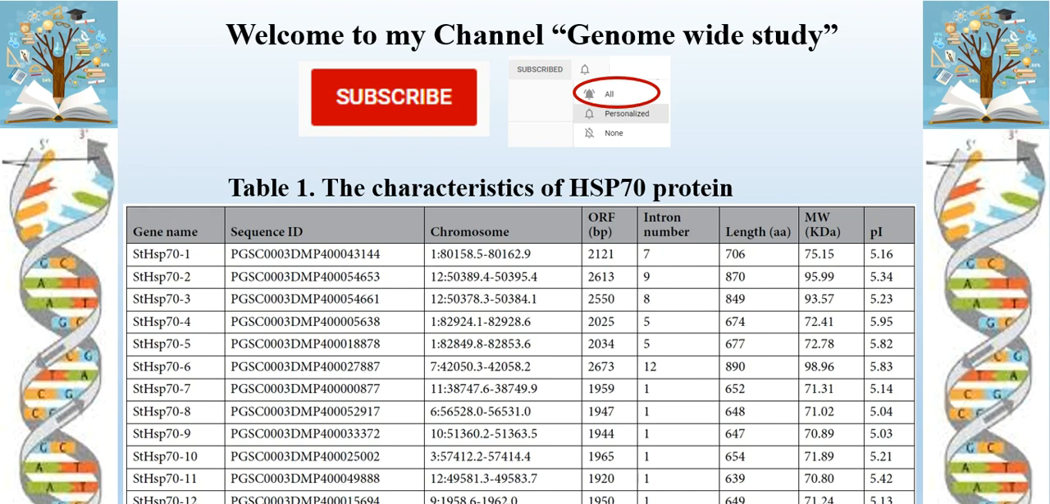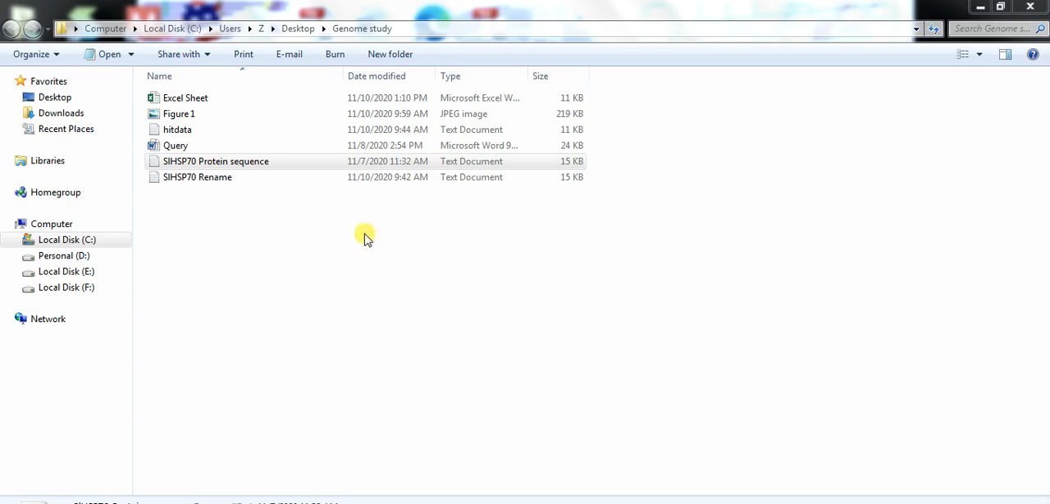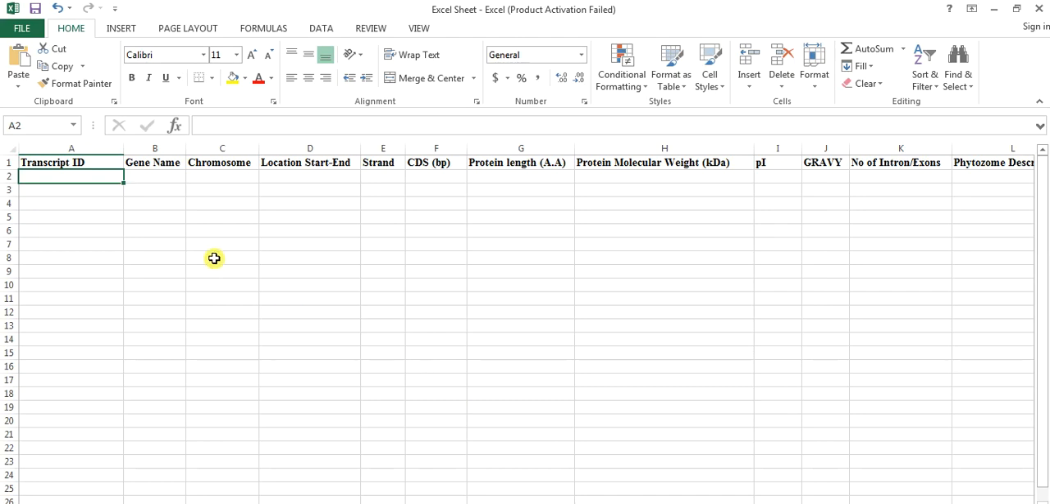So let's start. First, you open the Excel sheet and give the heading of each column, like transcript ID, gene name, chromosome, location on the chromosome, like its start and end position, strand, CDS sequence in terms of base pair, protein length in terms of amino acids, its molecular weight in kilodalton, PI, Gravy, number of introns and exons present in the gene, and its phytozome description.